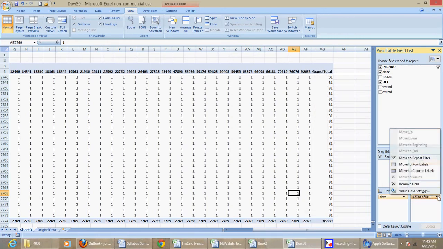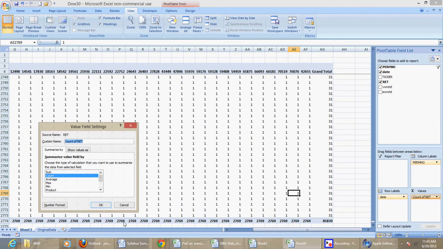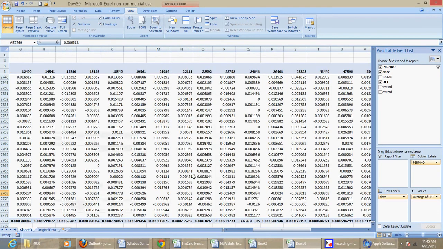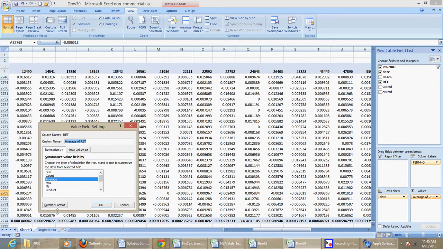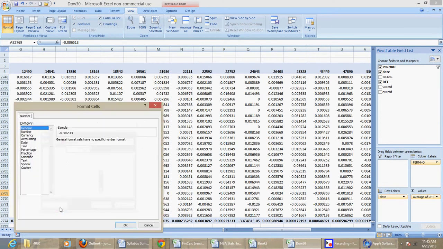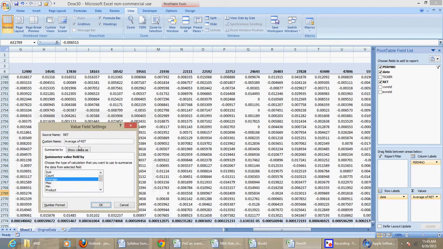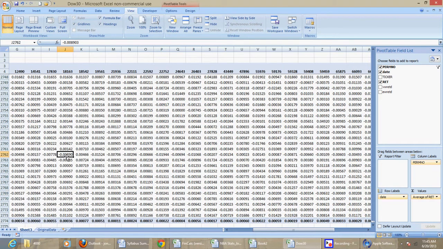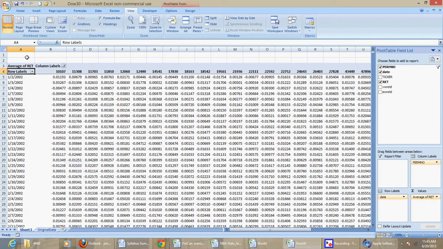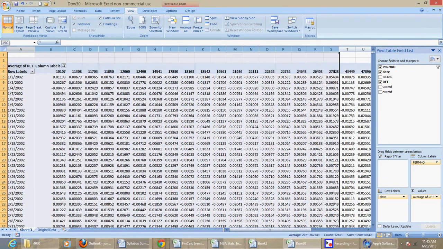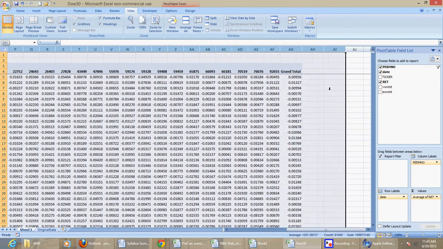So I can change this from count to value field settings to average. Okay, see, that's really ugly, so I can go back and do the number format and do that in number. Alright, so now I should have everything. Control up, control over, and I want to copy all this stuff and work with it someplace else.